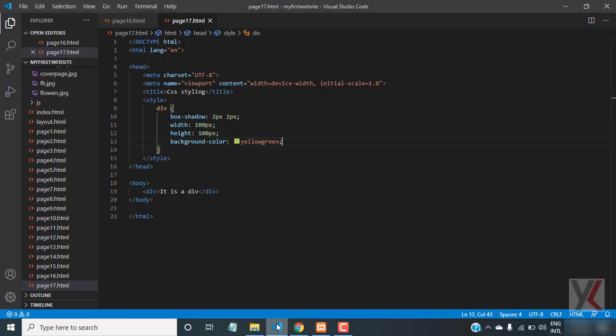See, this black border here is the shadow. This black color is the default color of the shadow. Suppose we can also change the color of the shadow. Suppose we want to give a gray color. We'll refresh the page. See, now our shadow is of gray color.